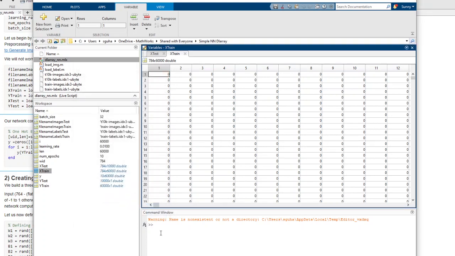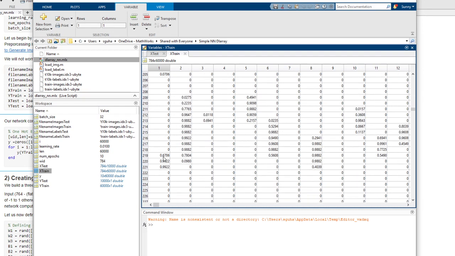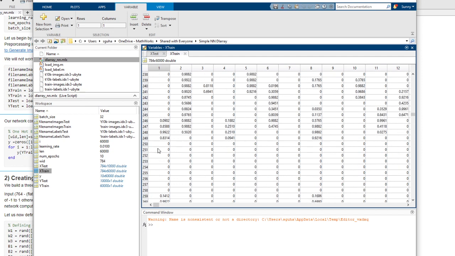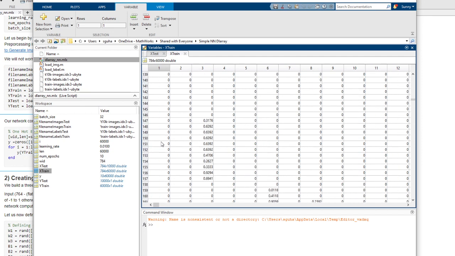So that's why it's 784. The pixel values are from 0 to 1, with 1 being black and 0 being white. As you can see, there are some values between 0 and 1, and these resemble the digits that you have. Great, so that's my training data set. Remember, there are 60,000 of them.